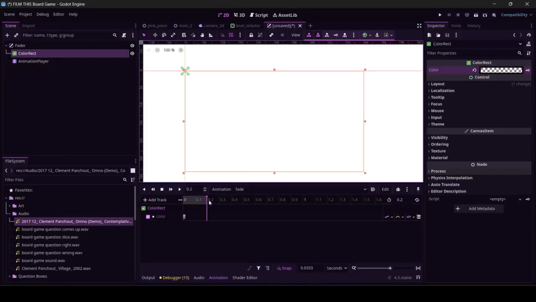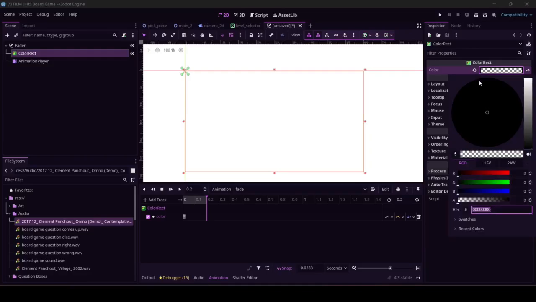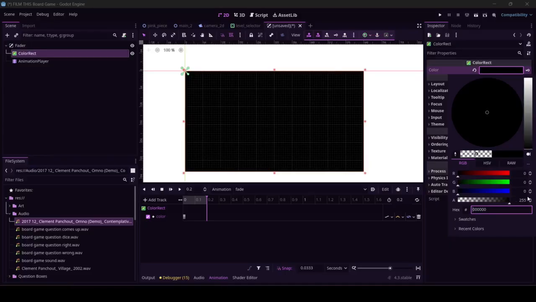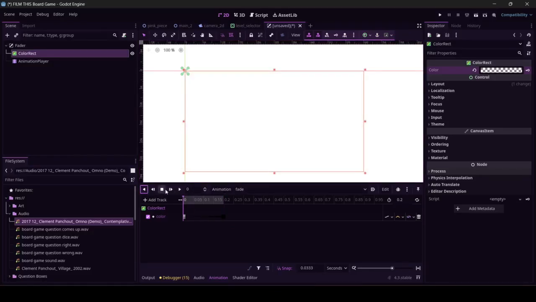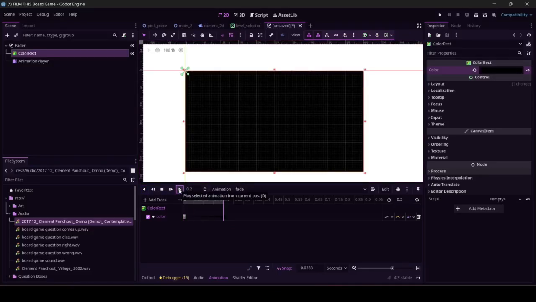Nice. Now, over here at the end, I'm going to key it all the way black. So I've got to drag my alpha back up to 255. And I'm going to click the key. Did I do it? I probably did it. I see it. Okay. So that's what our fade looks like so far. You're like, but shouldn't it fade out? Patience, patience. I'll get you there.